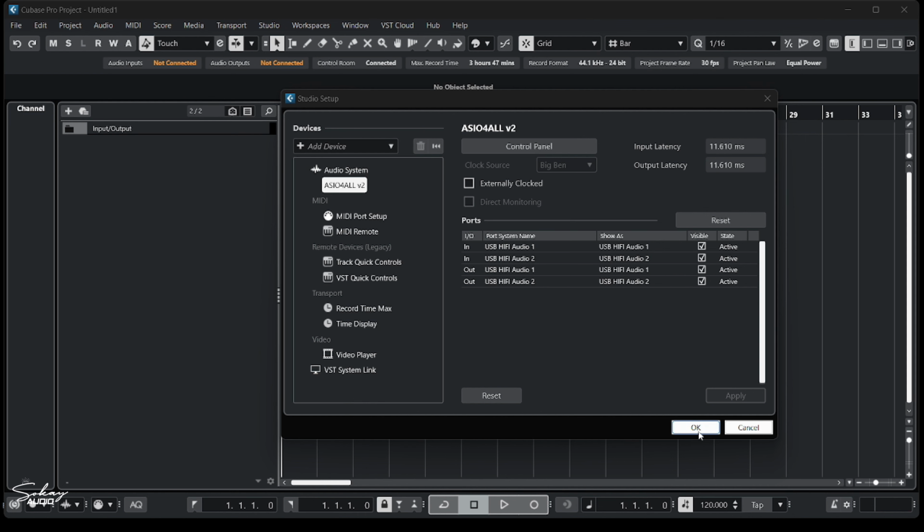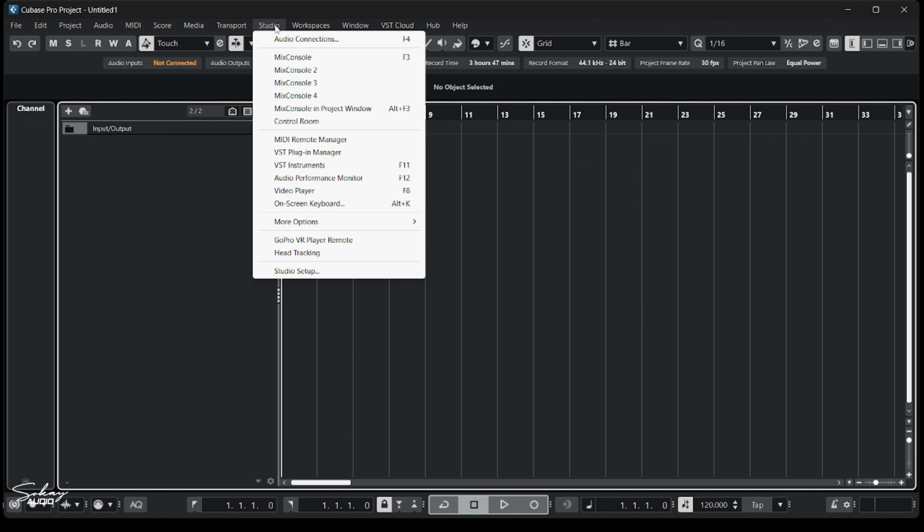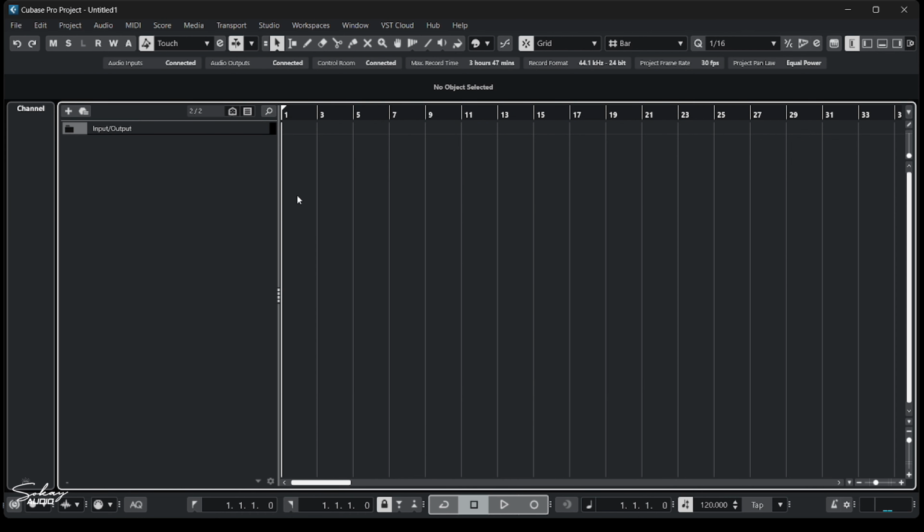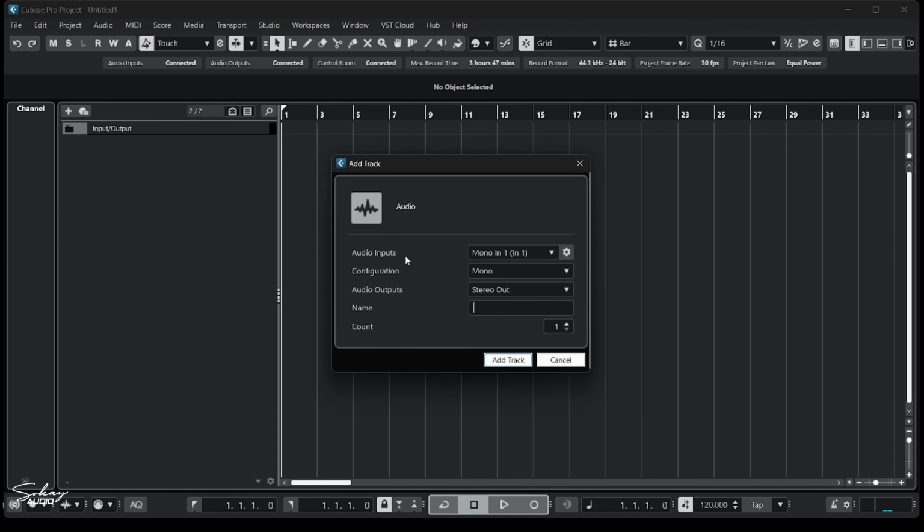You okay it. Then you go to Studio again, go to Audio Connections, check your input, not connected, switch to the ASIO, right? Check the ASIO again, so that we can activate the input and the output. So select output again, select the ASIO for all, and then just click on this to see that the input and output are selected. So add your audio track.